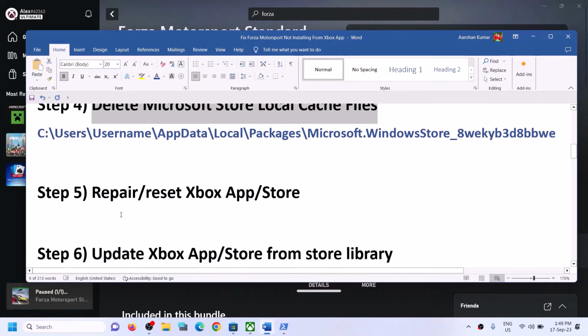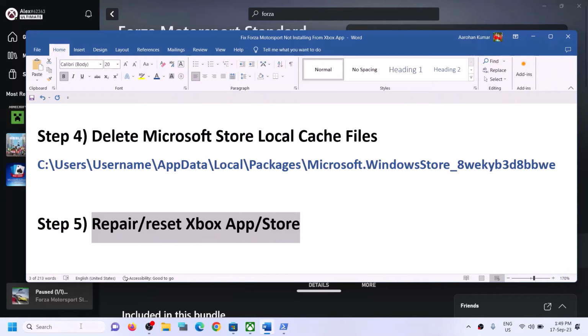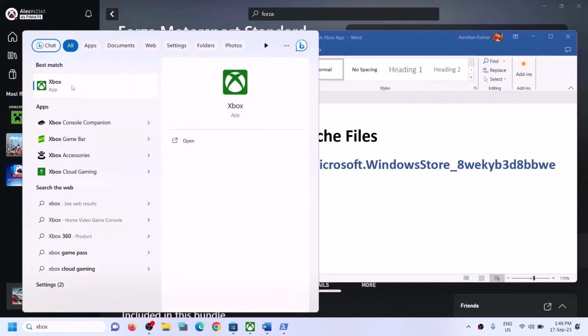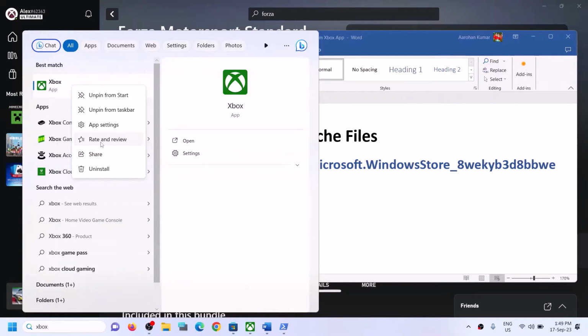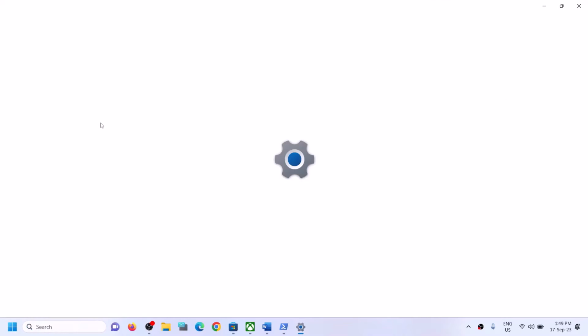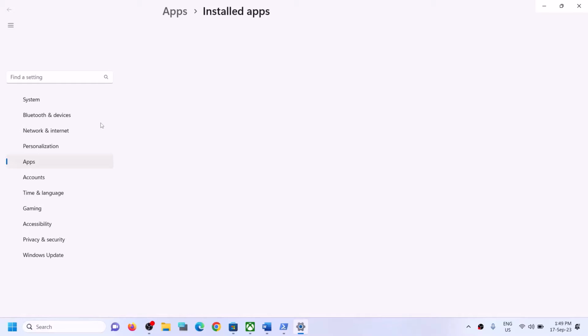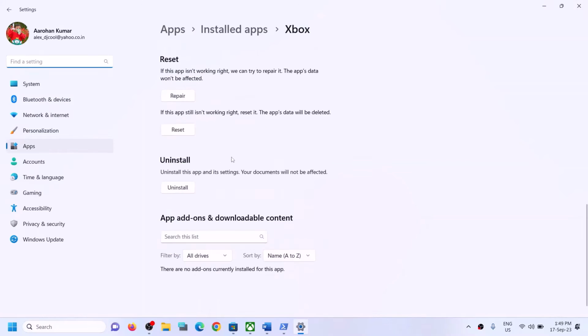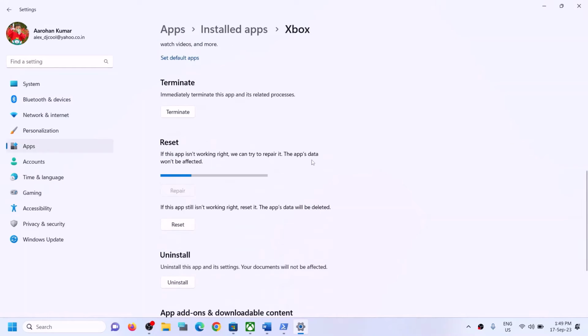Now the next step is to repair or reset the Xbox app in Microsoft Store. So type in Xbox app in the Windows search box, then right-click on Xbox app and click on app settings. Now on this screen, scroll down and you will see the repair option to repair the Xbox app. Click on repair. And after the repair, you can try to install the game.